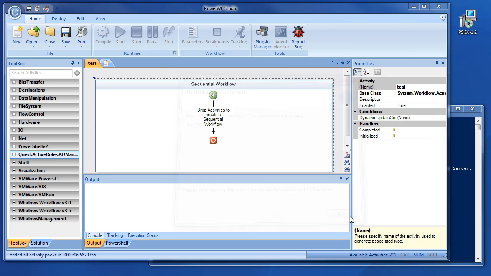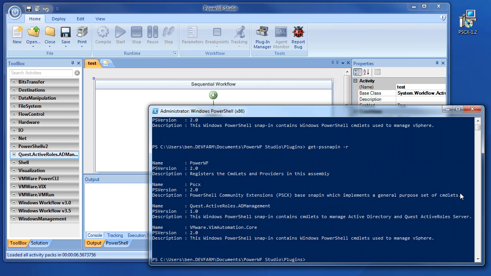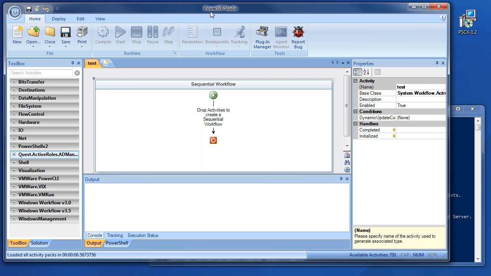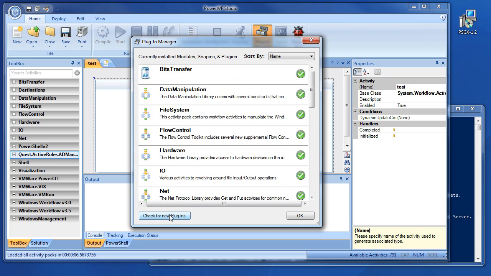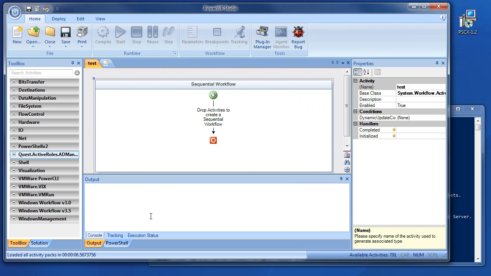Alright, PSCX is installed now. If we take a look at our registered snapins, we can see PSCX is there. So now we want to kick PowerWF Studio and let it know to go look for new snapins and new modules, or you can just restart the app. But clicking on this button will do the same thing.